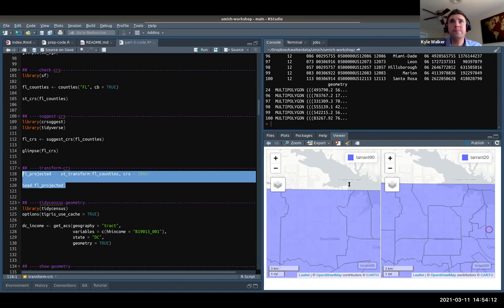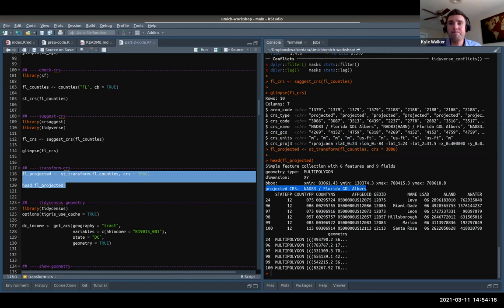And what you'll notice here is that I have a new projected CRS for my data. It's the one that I chose. And my geometry, you'll notice those are still X and Y coordinates, but they're not decimal degrees. They're measured in this particular case in the measurement units of the coordinate reference system, which is meters.